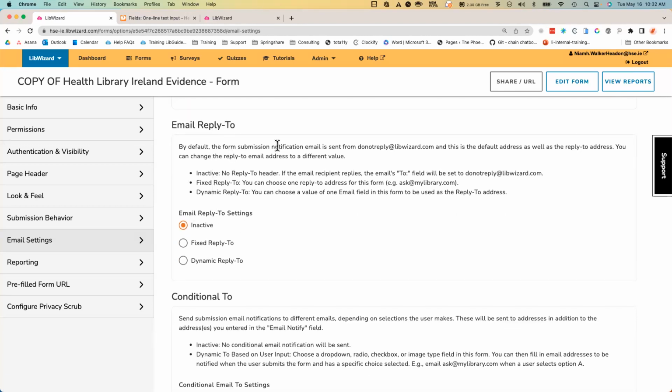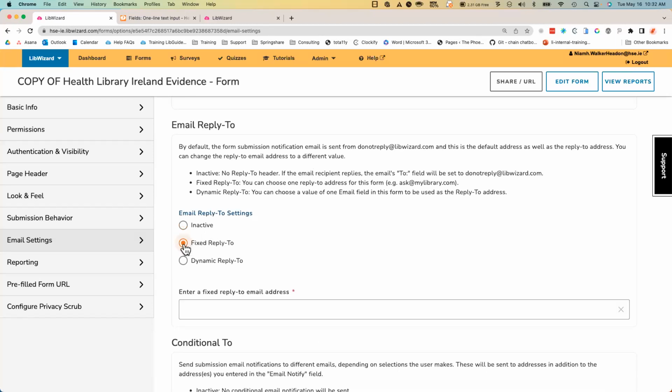There's some options here for the email reply to. Let me get down to my notes on this. So for the email reply to, if somebody gets that form submission notification, it's just going to use that default email address. But if you want the patron to be able to click reply, you can set up another email address that they could reply to.